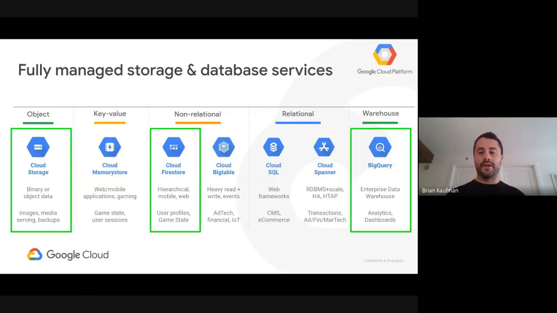When we talk about storing data for your application, we have a number of options in Google Cloud. I've highlighted some of the ones that will likely be most relevant for your applications. On the far left, we have object storage. Cloud Storage can be used via REST API to upload data. It's ideal for files such as images, media, or backups. For non-relational databases, we offer Cloud Firestore. Cloud Firestore can be used for keeping application state, things like user profiles and game states. It's a perfect database for that.